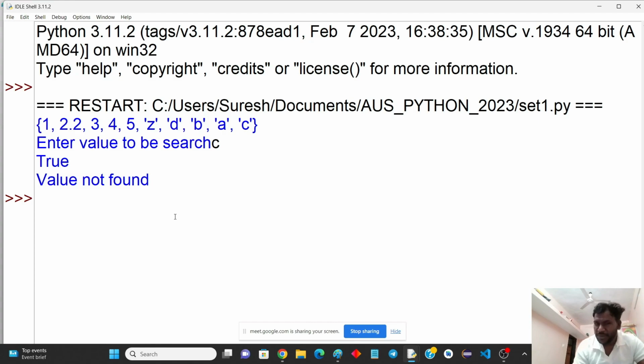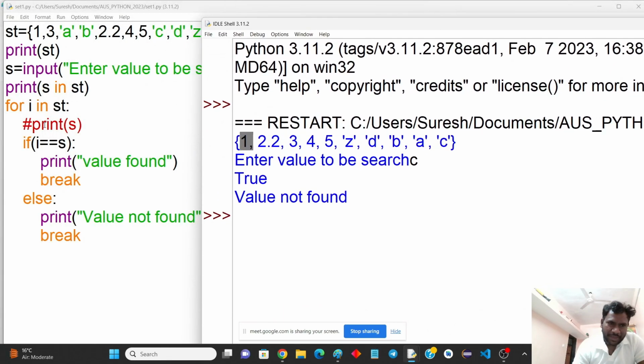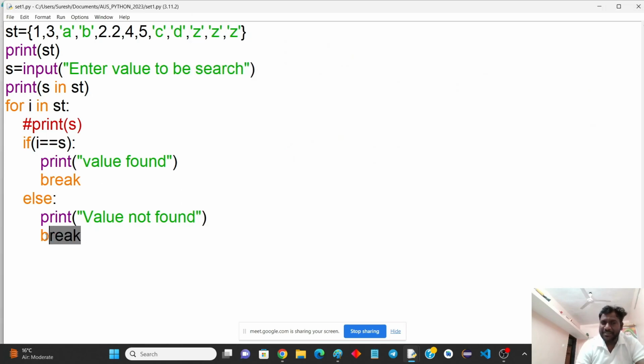C is there, no? What happened now? See, initially it accepts the value and compares C equal to 1. Try to understand the program. It accepts the value, I equal to means I is 1. We have entered the value C. So it is comparing 1 equal to not C, so it is not found and it printed break. So this also does not work here.